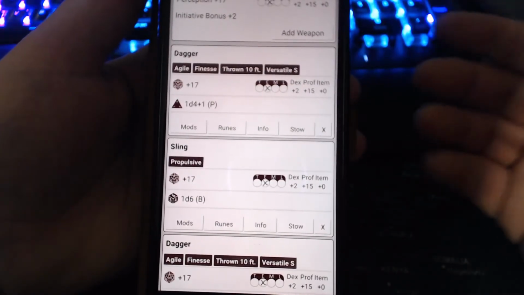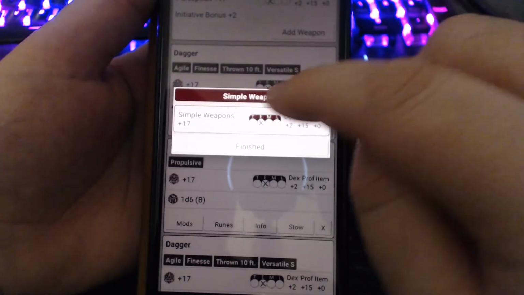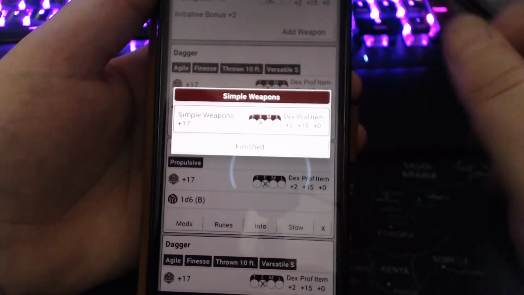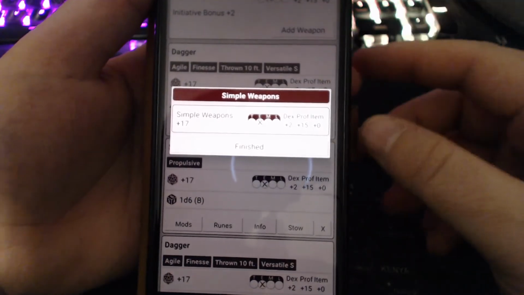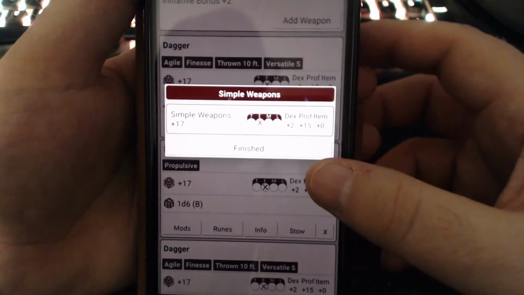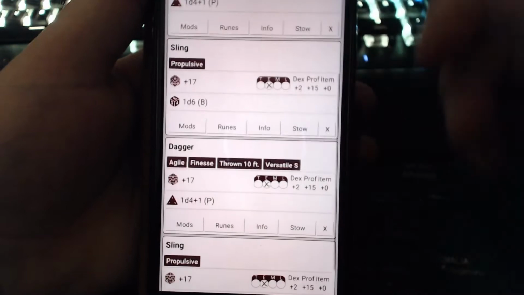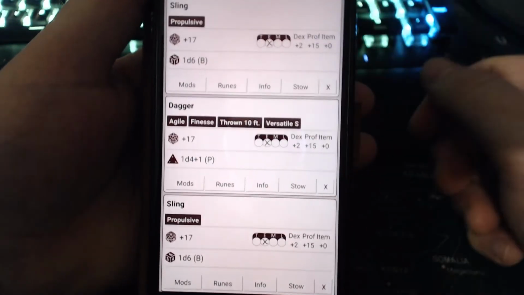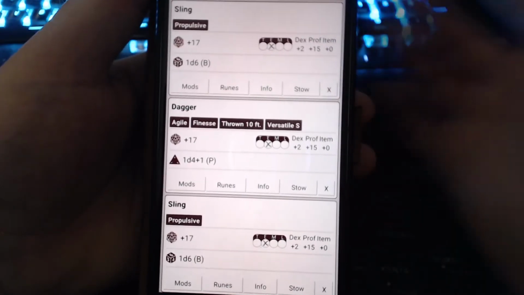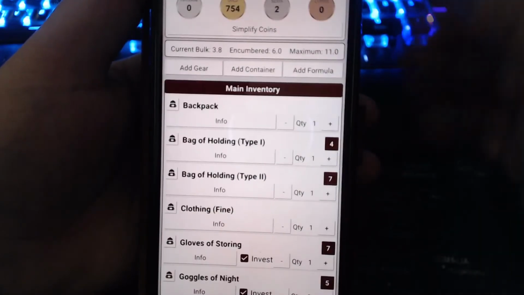You have all the stats there, how you are trained with it. You can change this, it's automated a little bit, which is awesome, so you don't have to remember each small thing. I hope you can see it. Well, it says trained. And yeah, that's the offense tab. You see what your weapons do for damage, and you can even set runes if you like, or stow the weapons, whatever you want to do with it. So this app has a lot to offer.